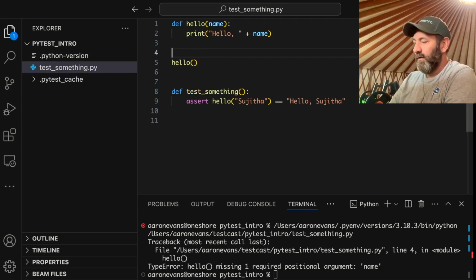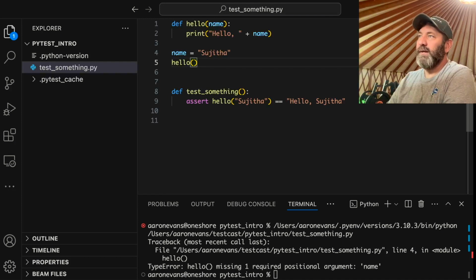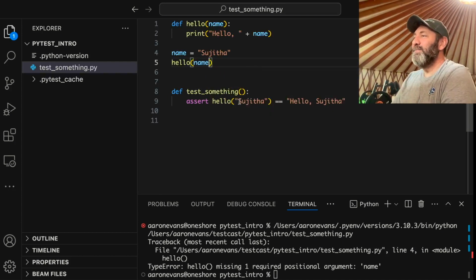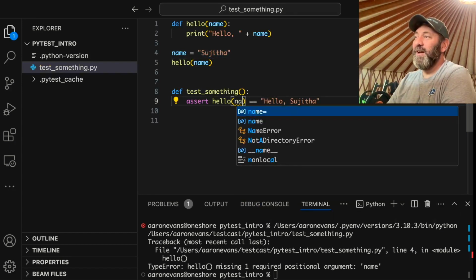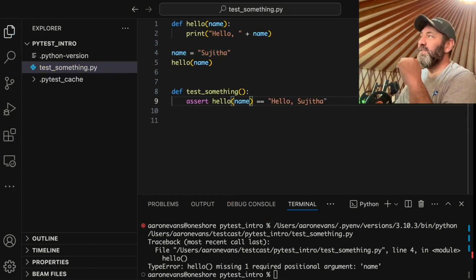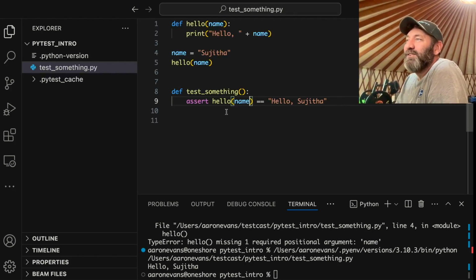Let's use a variable. Name equals Sujitha. I'm probably butchering the pronunciation of your name. I'm sorry. And I run hello name. That's correct. Okay. Sujitha or Sujitha? Or is it a soft TH? Sujitha. Sujitha. Sujitha. So it's kind of a hard TH. Okay. Yeah. All right.